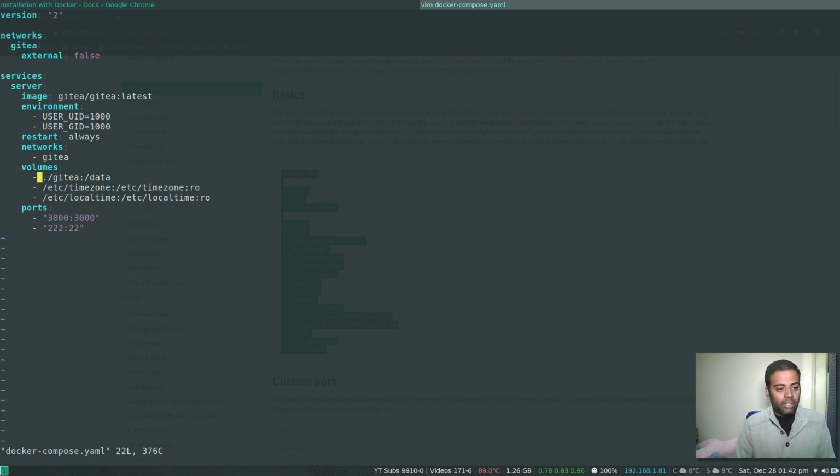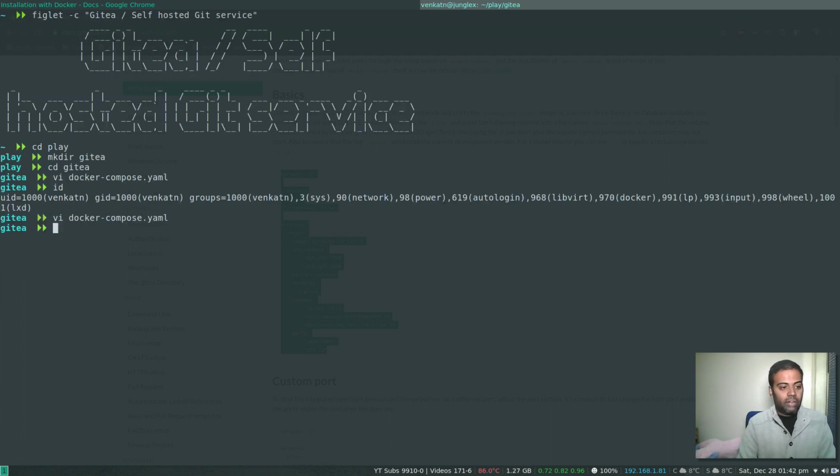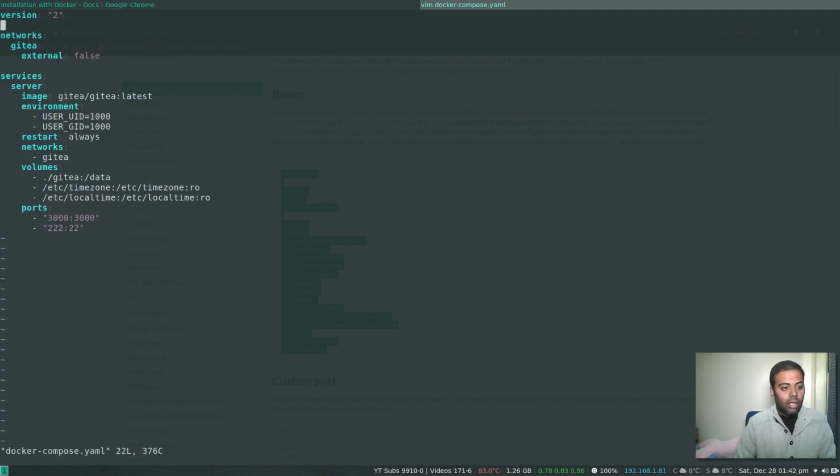Volumes, so one thing that I'm going to change is, as of now it's using a local directory in the directory where I'm actually running. So I'm in home Venkaten play Gitea, and if I create a directory here, make dir Gitea, that will be used for persistence, but I don't want to use a local directory. I want to use a Docker volume. So I'm going to change this to a Docker volume. I'm going to remove the / in front of Gitea. So that will be my Docker volume. You can name it whatever you want, gitea_data or something.